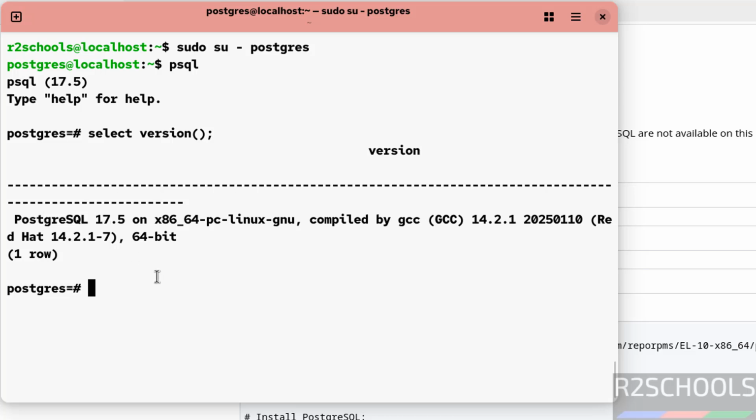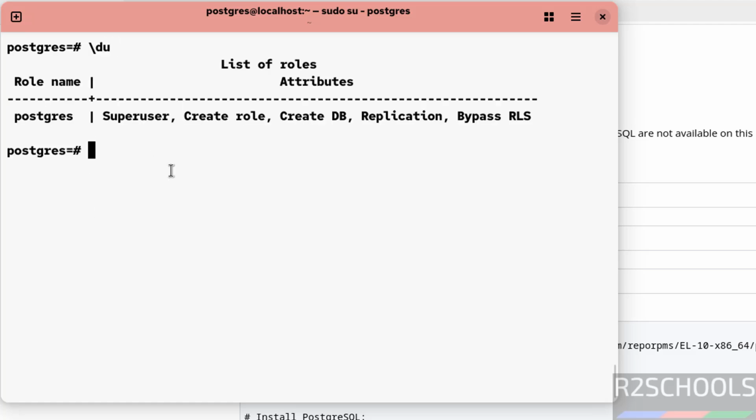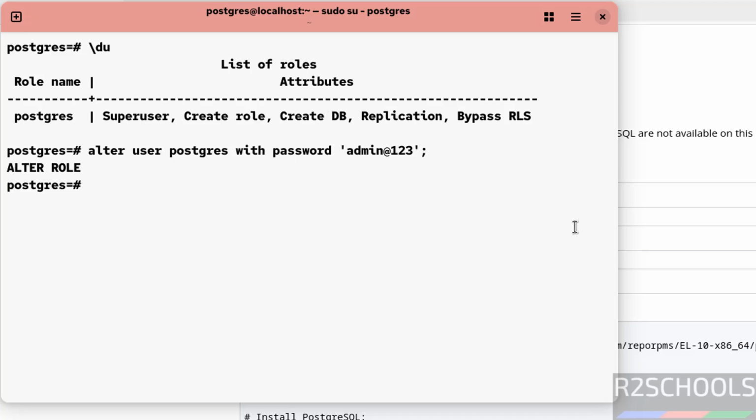Okay, so Control A. The first step after connecting to PostgreSQL server is we have to set the password for super user, that is postgres. So verify list of the users that comes with PostgreSQL installation. See, we have only one user which has the super user privileges. So set the password for this user. Alter user, then username with password. Provide password in single or double quotes. Then hit enter. Alter role means we have successfully set the password for PostgreSQL server.